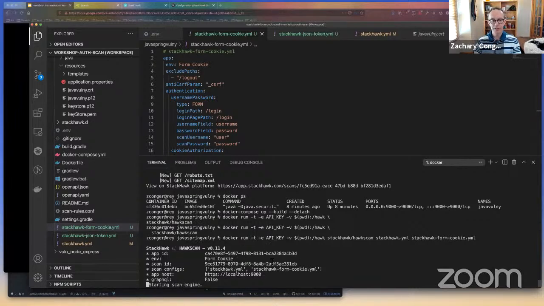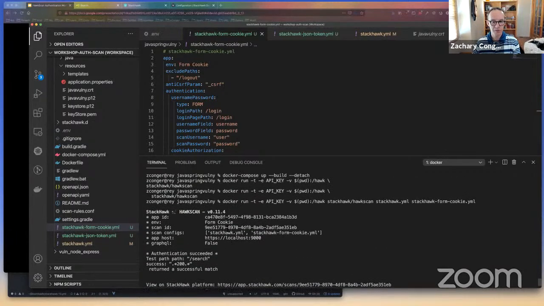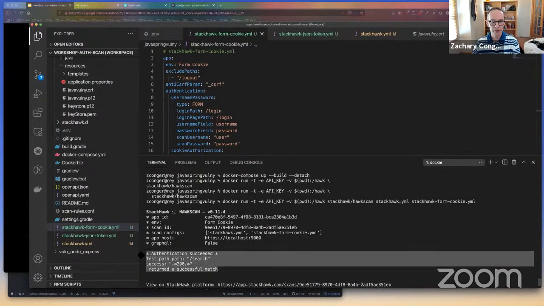Go through the pre-scan validation. Now, if you got anything about the authentication incorrect here, you should get an error immediately if it's unable to authenticate. It's the first thing that the scanner will try to do. So that worked. Authentication succeeded. Test path matched.